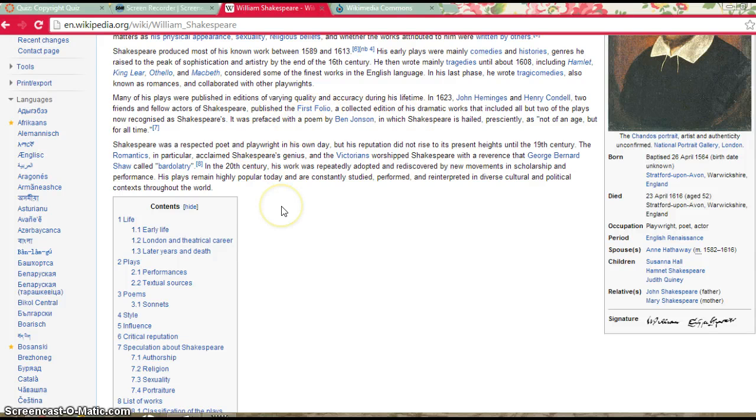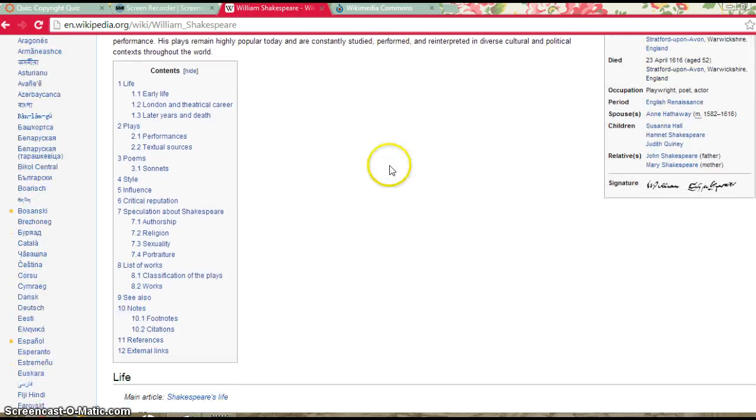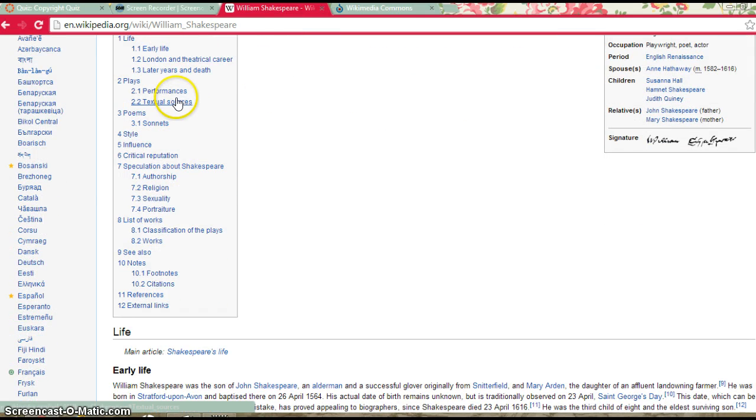Talks about some of his writings, the first folio, a collection of his dramatic works. There were quartos and things before that. His early life, his theatrical career, performances, different sources for his performances, speculation, which as much as I don't speculate about Shakespeare, it's interesting to read kind of what people have thought about him. He is kind of an iconic figure. Sonnets, style, so forth. A lot of good information here.